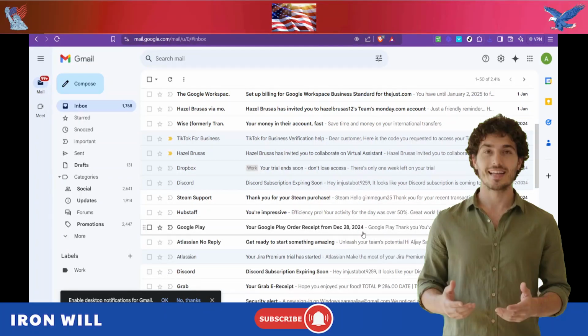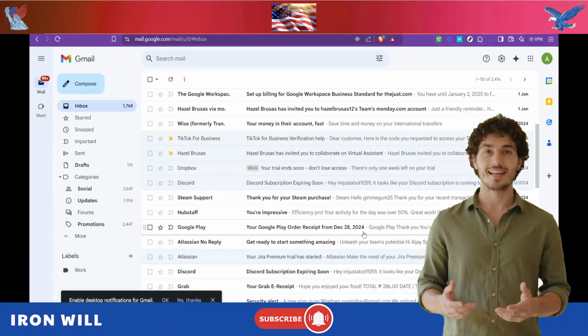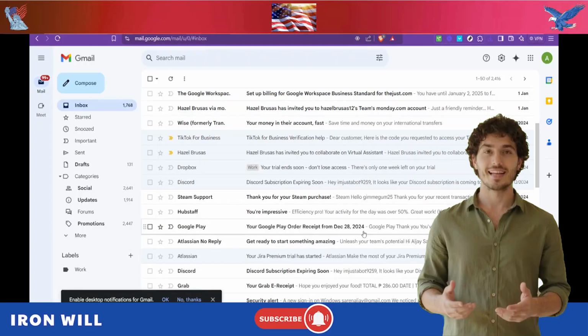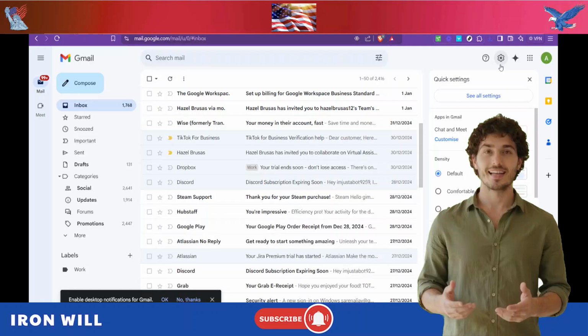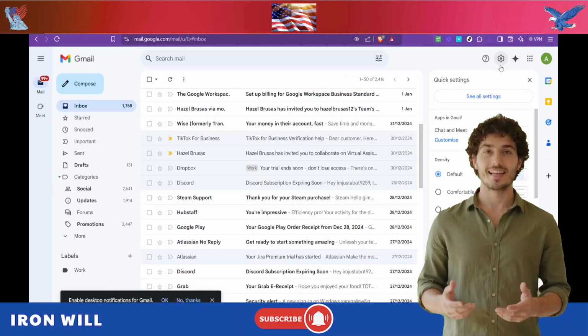Begin by opening your Gmail inbox. This is your central hub for all incoming messages. If you aren't already signed in, go ahead and log into your account now. Once you've accessed your inbox, focus on the upper right corner of the interface. Locate the gear icon, which represents your settings, and click on it.